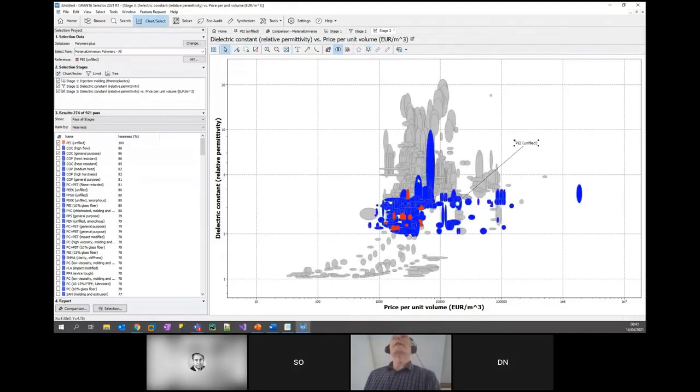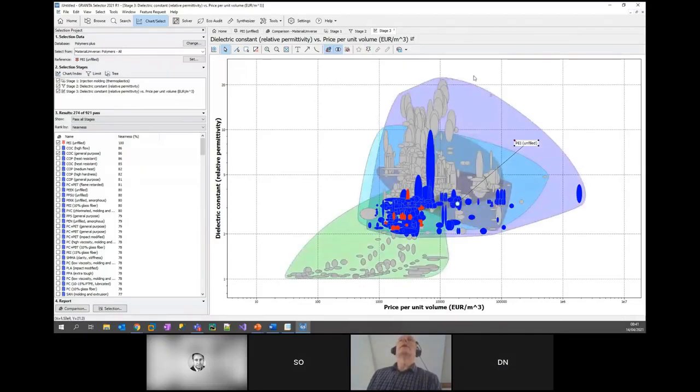We can visualize the different families of materials. So we have an icon here to show family envelopes. So each of these envelopes shows a particular category of materials. Pick a couple of these.